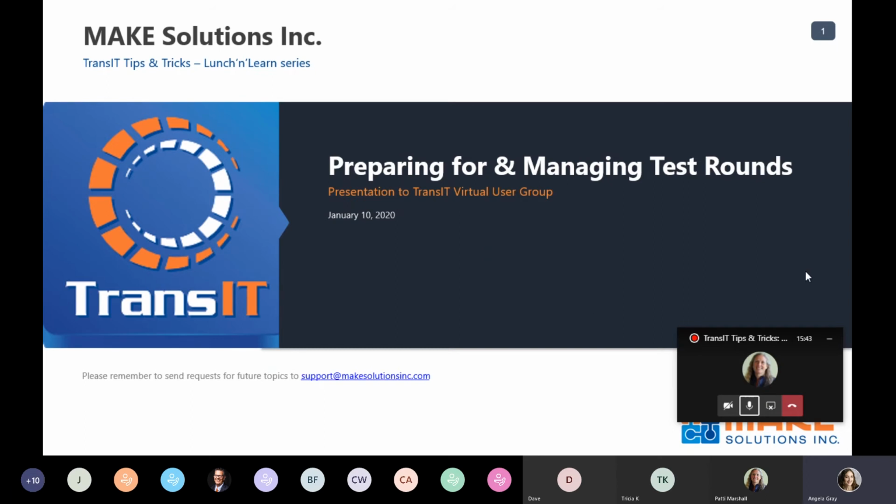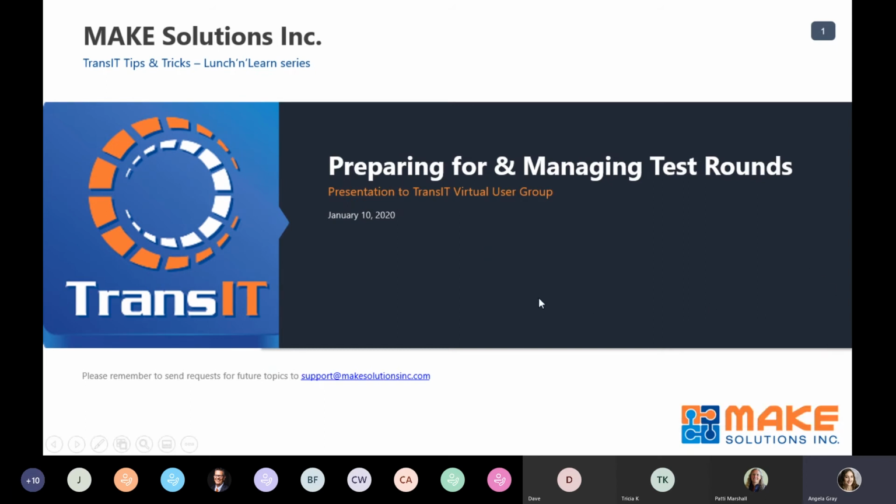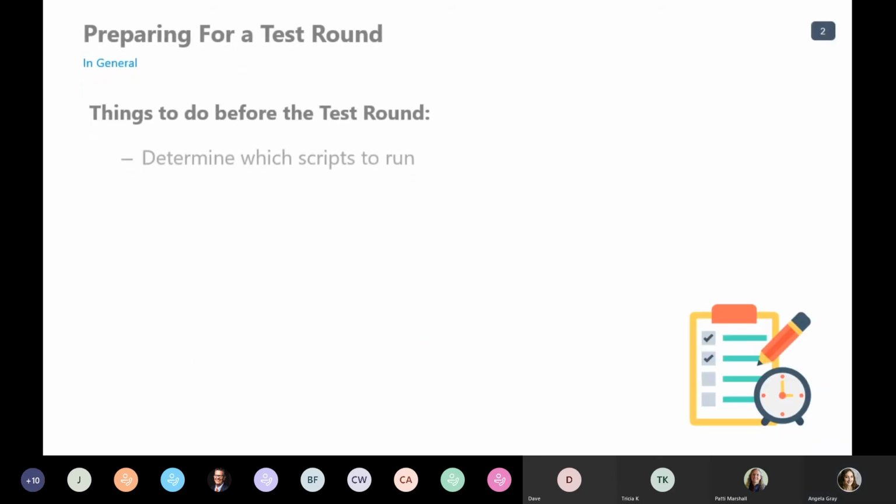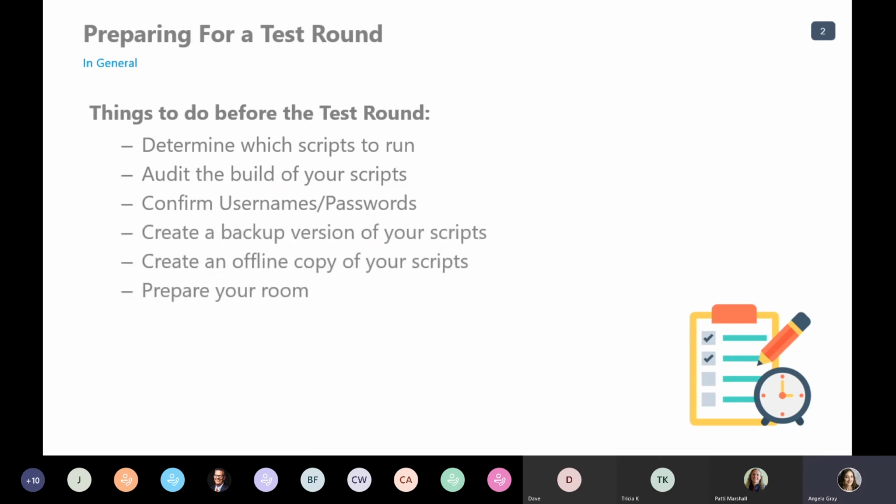So today's training session, Lunch and Learn, is going to be covering preparing for and managing a testing round. When you're preparing for a round of testing, the things that you're going to want to do are, of course, first determine which scripts you want to run for your round of testing. Audit those scripts to make sure that they are all correct. Confirm that the usernames and passwords that are set up for your organization are current and correct. Create a backup version of each of these scenarios that you're going to be using for your round of testing. Also create an offline copy of them. And then how to prepare your room for your round of testing.